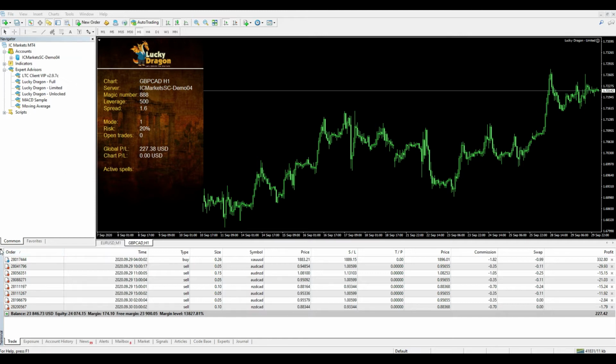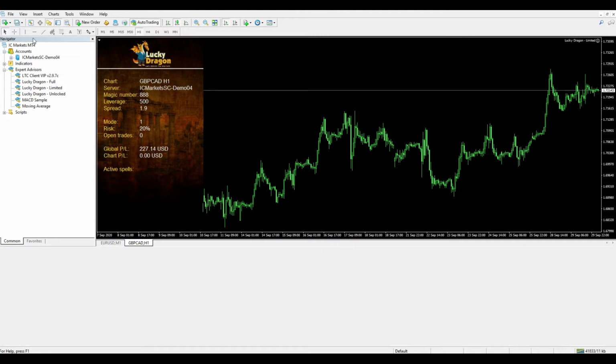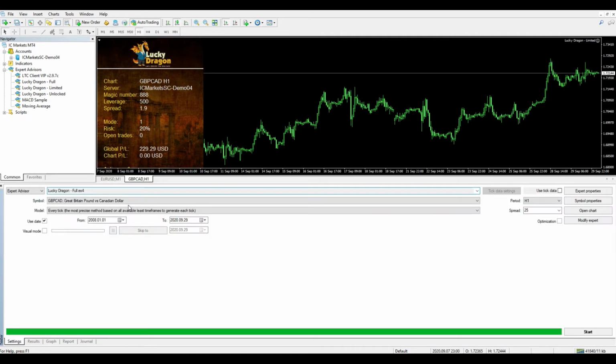First thing I'm going to do is take away my terminal and open up the strategy tester. I want to make sure that I have Expert Advisor and Lucky Dragon selected, Great British Pound Canadian Dollar, every tick, and Use Data also selected. You're going to want to pick the current date, and you can go back as far as 2008 with MetaQuotes data. You want to make sure that you're using the period of 1 hour and a spread of, we're going to start with 2.5 pips.